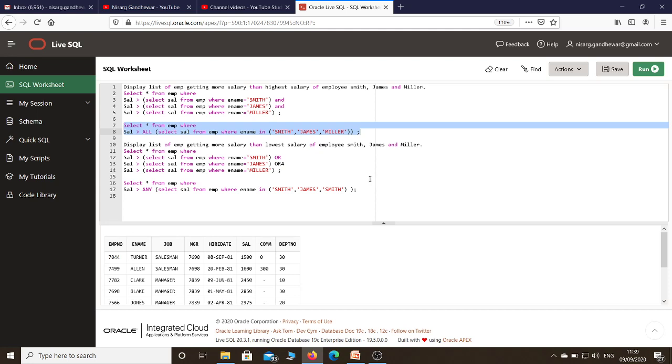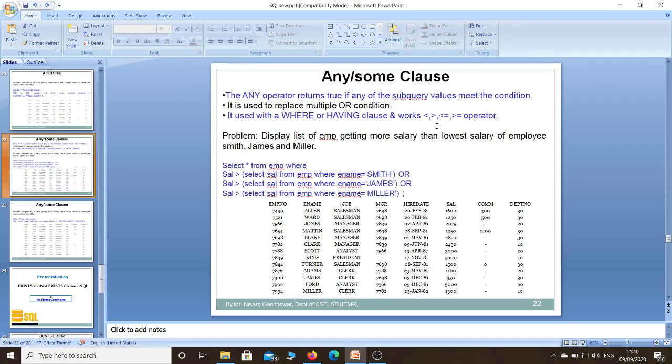Next we focus on the ANY clause, or you can say the SOME clause. So our next clause is the ANY clause. What is the use of the ANY clause? Just as we have seen, the ALL clause is used to replace multiple AND conditions.